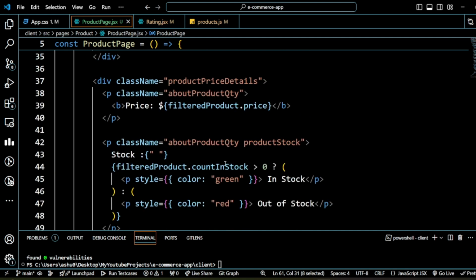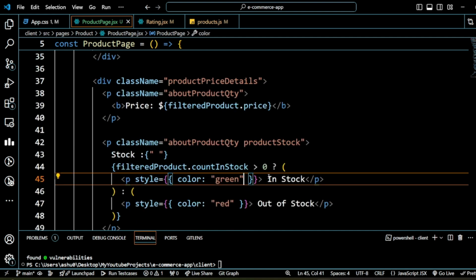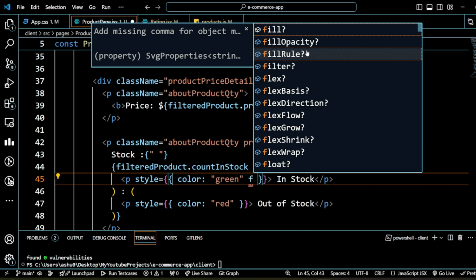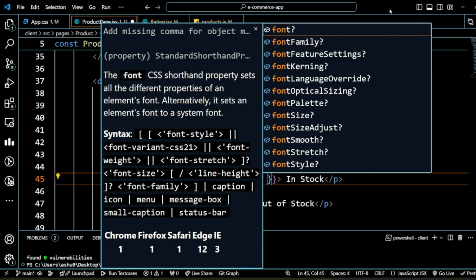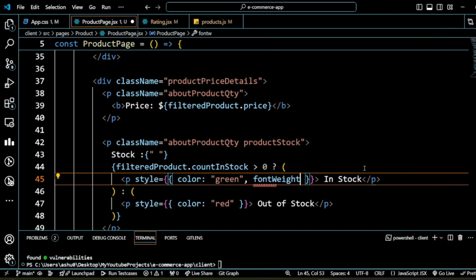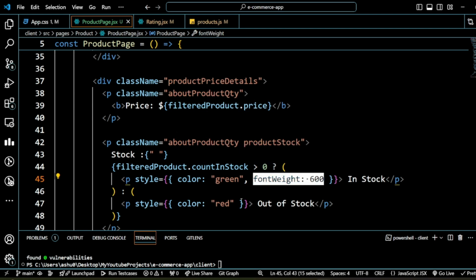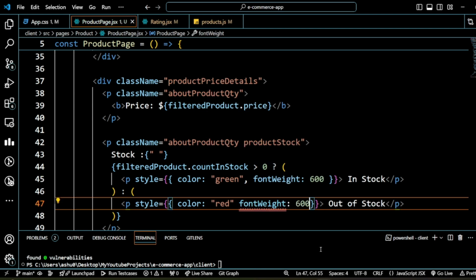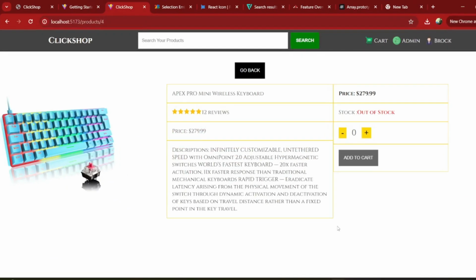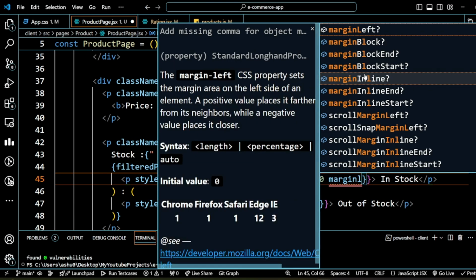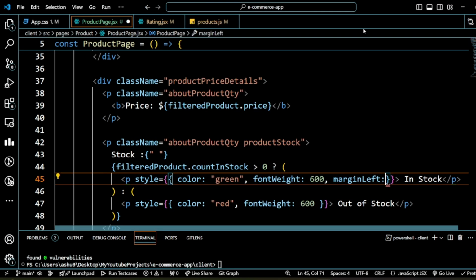Out of stock. Font weight equal to a little bit bolder, 600. Same for this. Okay, margin left, let's give it a margin left of 0.5 rem.